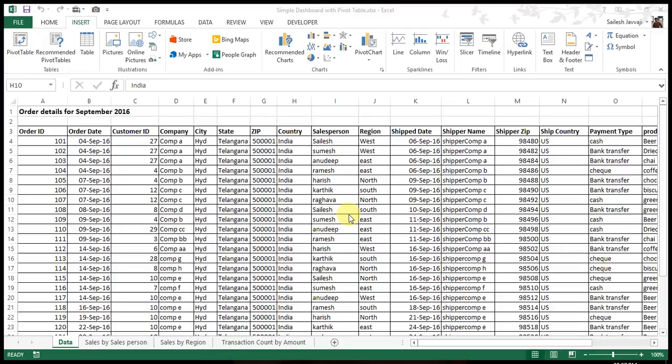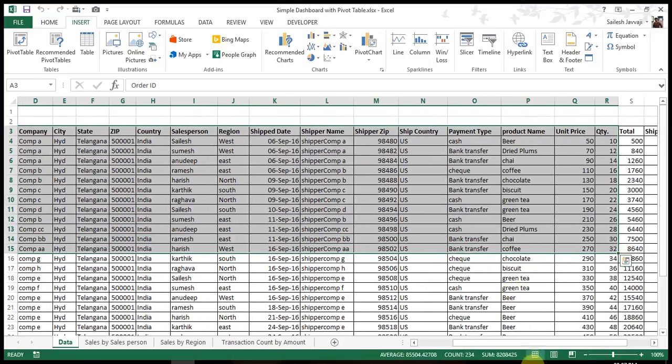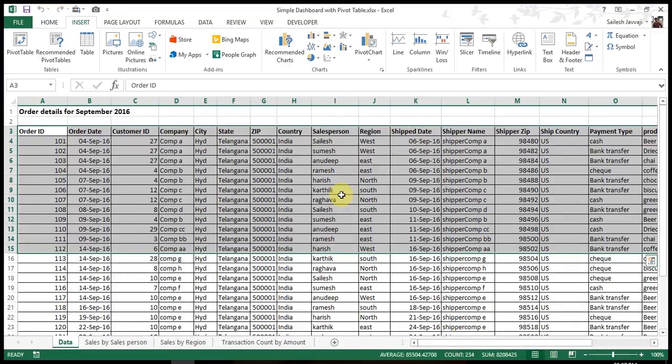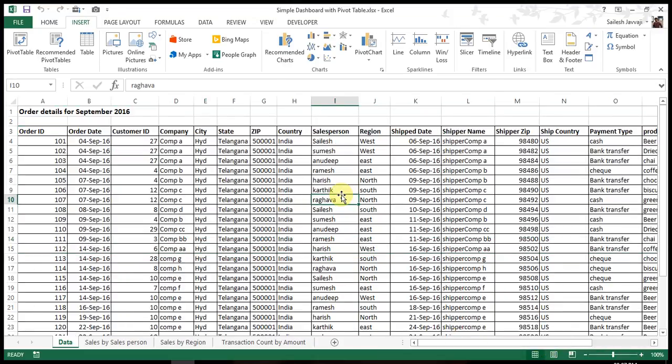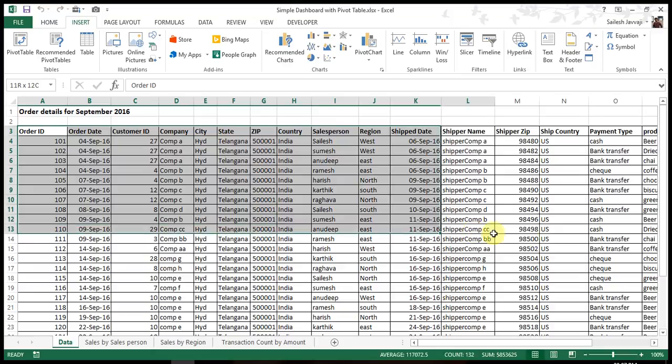Hi, today I will explain how to create the pivot table with the data available and also how to filter the pivot table in an easy way. So for that I have considered this data.